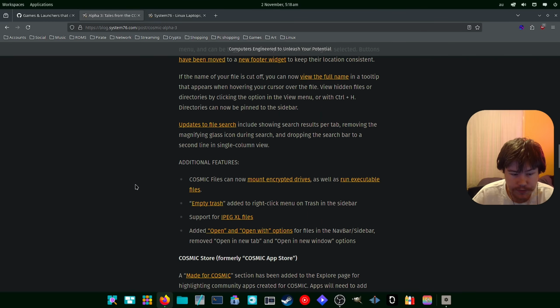Now, when it came to what else was included in Alpha 3, there were a couple of things that I did miss when I was talking about Cosmic Files. One was that Cosmic Files can now mount encrypted drives as well as run executable files. So that's really good to see.